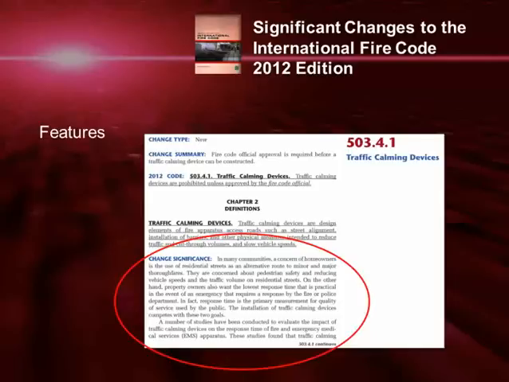In the change analysis, we present data that indicates the history of traffic calming devices, how they can impact the response, and we provide information that helps code officials understand the purpose of the particular code change and how jurisdictions can apply these requirements when they adopt the 2012 IFC.